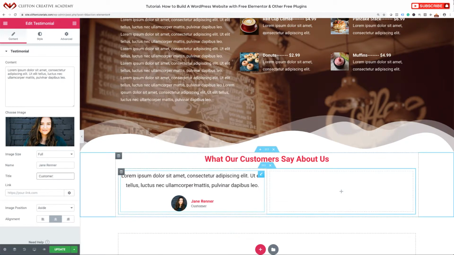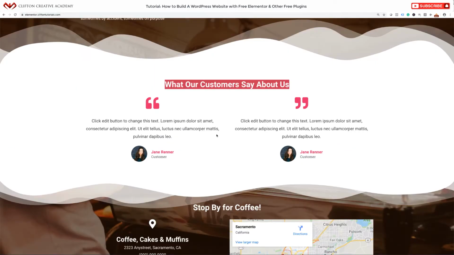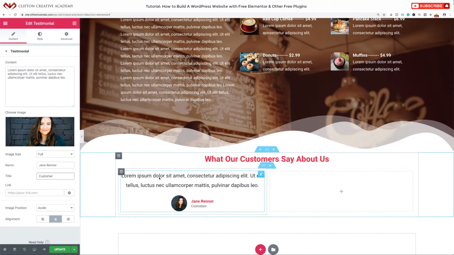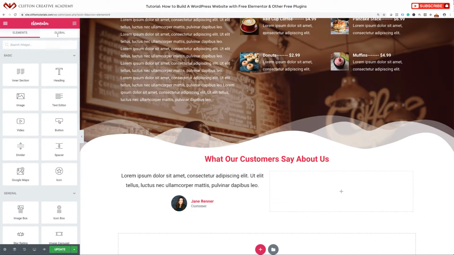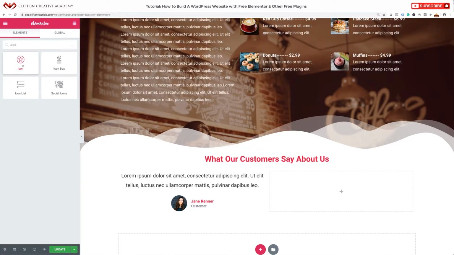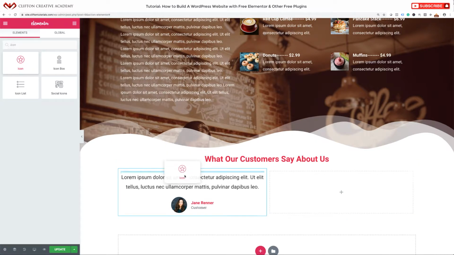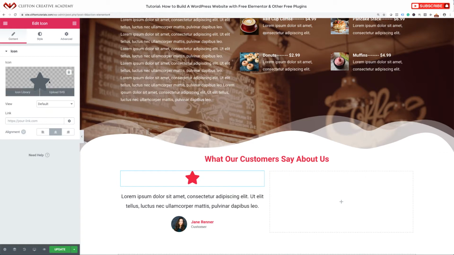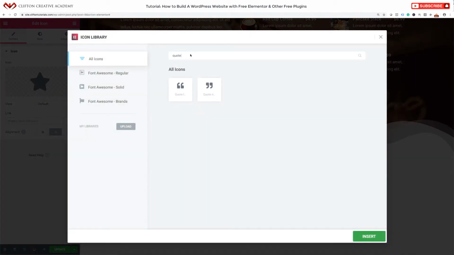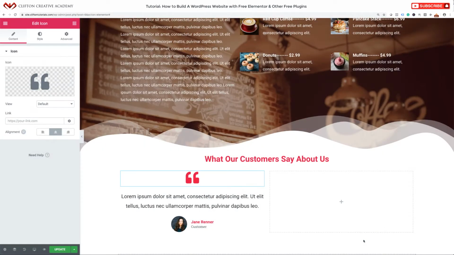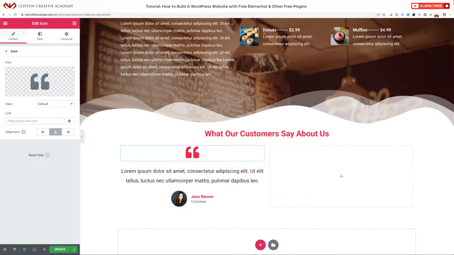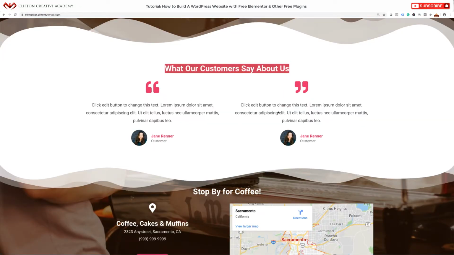Then the next thing that we're going to do is we're going to add this quote icon here. Okay, this lets everybody know that these are testimonials. So I'm going to come back to my elements selector, and I'm going to look for an icon, and I want to drag an icon in there. We're going to change the icon by clicking on it, and we're going to search for quote. Here's our quote icon, and we're going to insert that. Nice and easy.